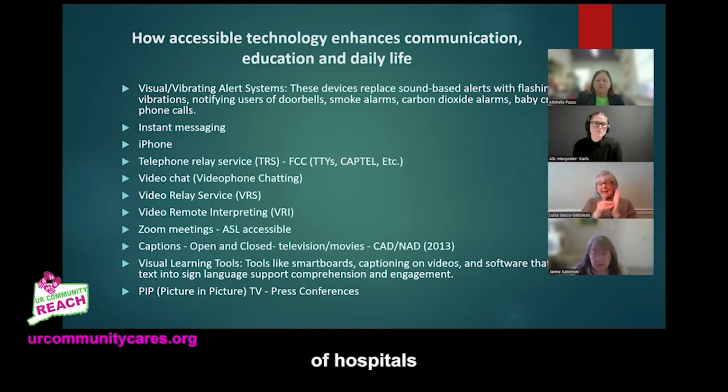And a lot of hospitals think that VRI is the quick solution, but it isn't. And deafblind individuals also aren't able to use VRI in hospital settings or VRI period. So they need to have an in-person interpreter. And that's why I'm involved in working with the community and the legislation to be able to have the accommodations accurately match our needs.